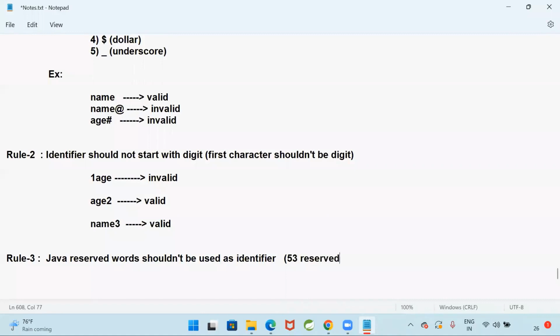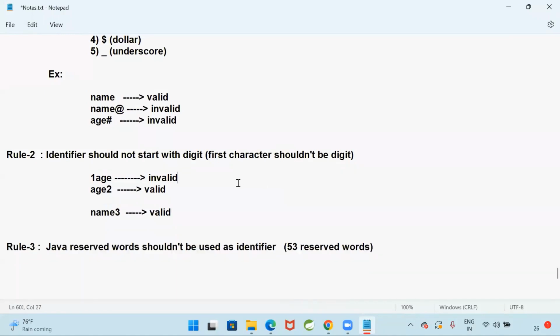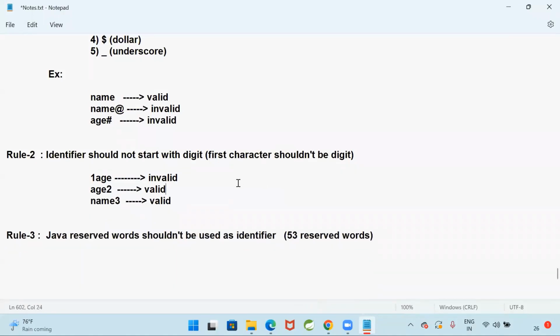Are you guys getting my point? How many words are reserved by Java? Simple example: if you want to go from Hyderabad to Bangalore, you reserve a bus ticket. If you reserve the seat, can anybody else use the same seat? No, it is not possible, right? So we are doing advance booking.